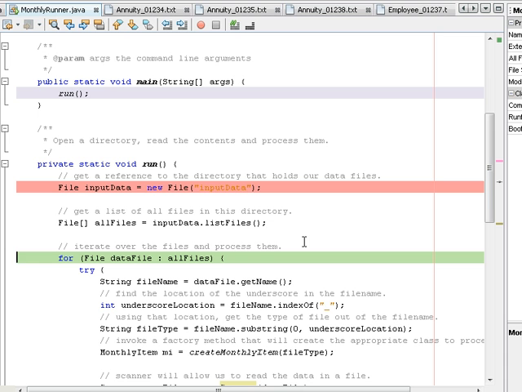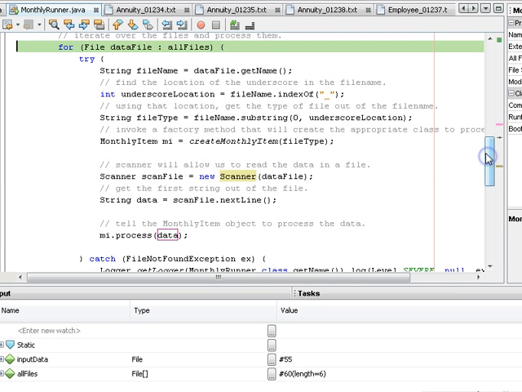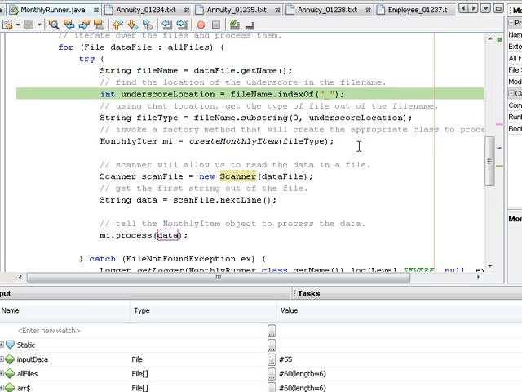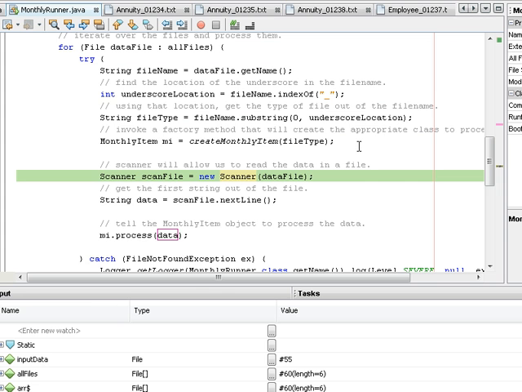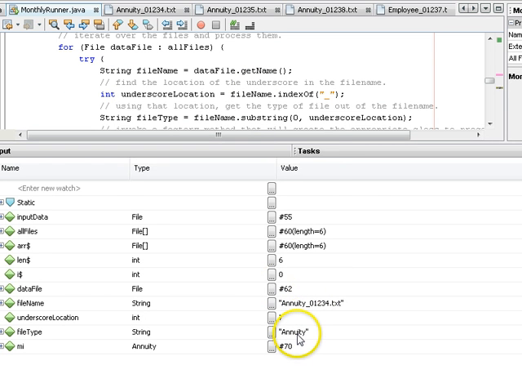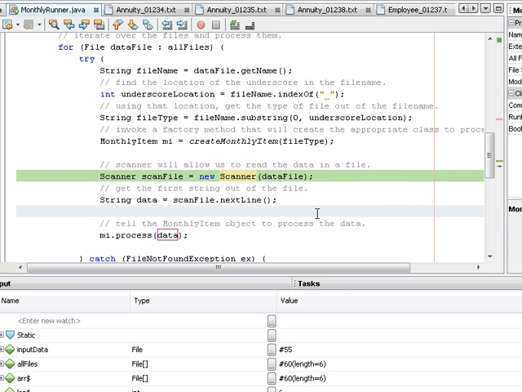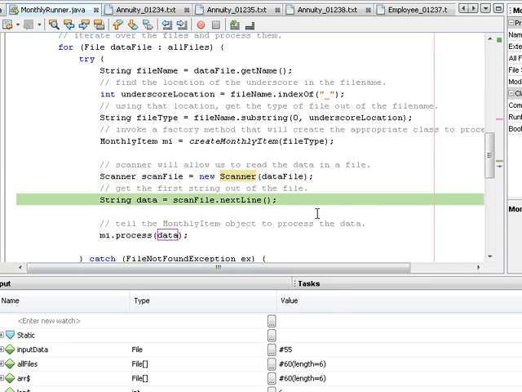We've already seen this in the variables, but I'll try to show what I can. It's hard to get everything to fit on this one screen. Looks like that's going to show a lot. Okay, F8. Process our first file. Our first file is annuity 01234. File type is annuity. Okay, so F8, F8.